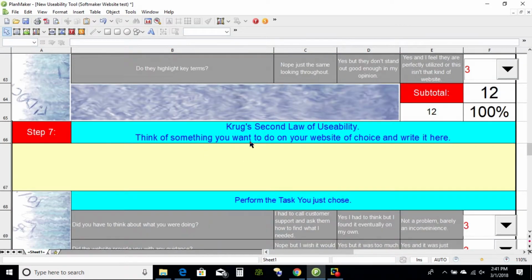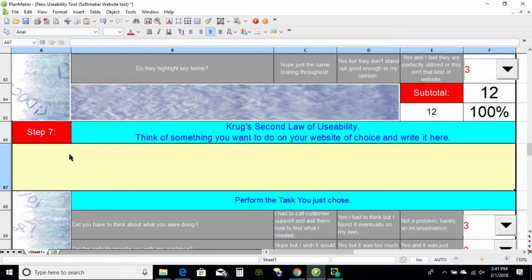Frog's second law of usability. Think of something you want to do on your website of choice and write it here.